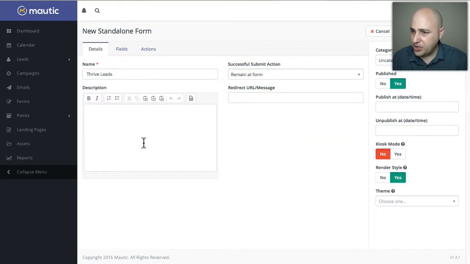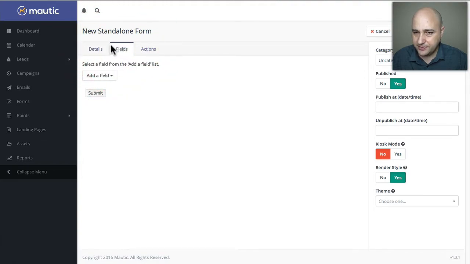Okay, I never usually put a description or anything like that. You can put a category if you want. But here's the two options that we need to start setting some things up. So let's look at fields. This is where we need to create the email field, and if you want a first name field, a last name field, or something like that, we would do that all right here.